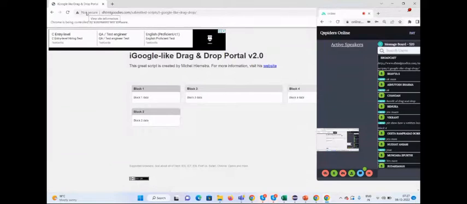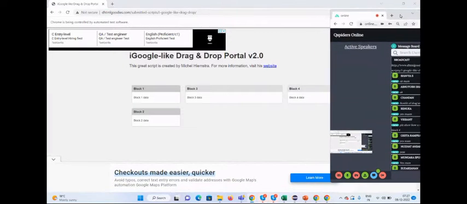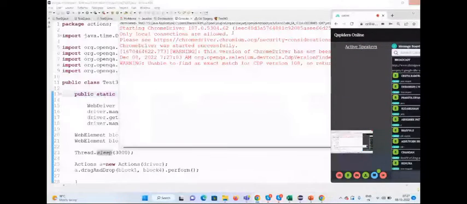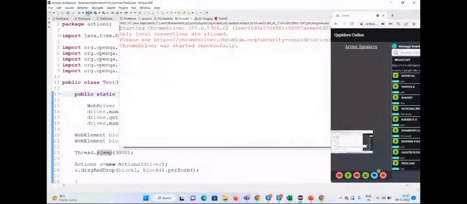Everybody observe. Where is block number 1? Where is block number 4? Is it dragged and dropped? I've given 3 seconds for you to see. Is it dragged and dropped? I'll run it again. The 3 seconds is given for you to observe.